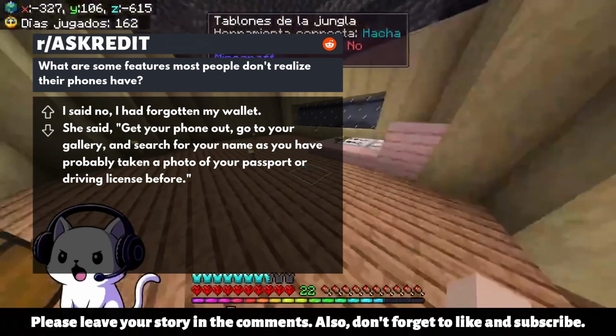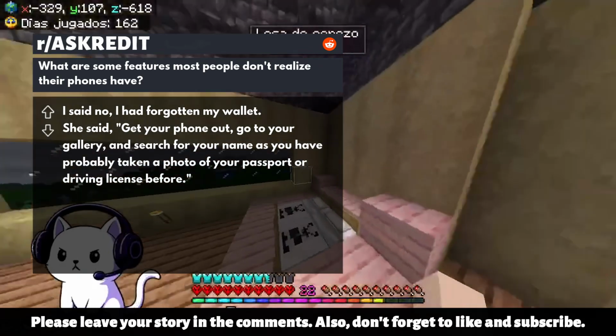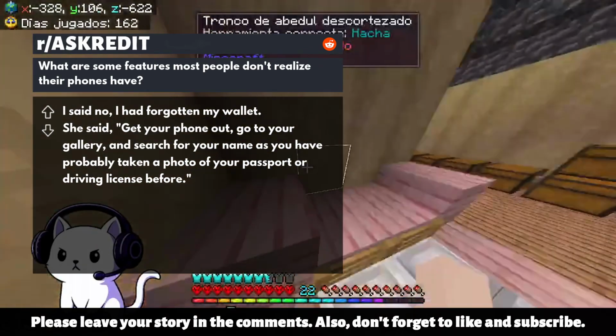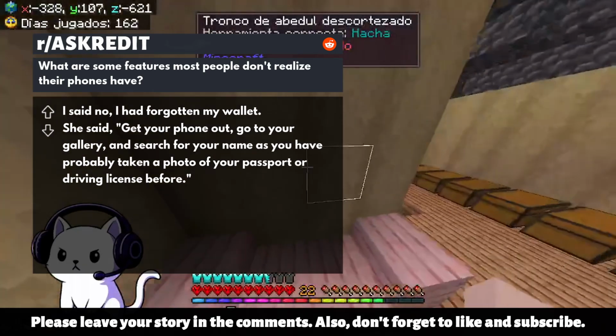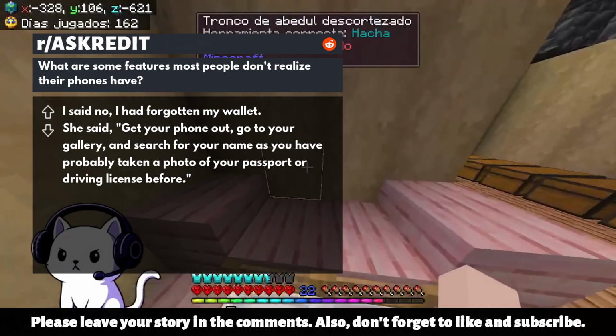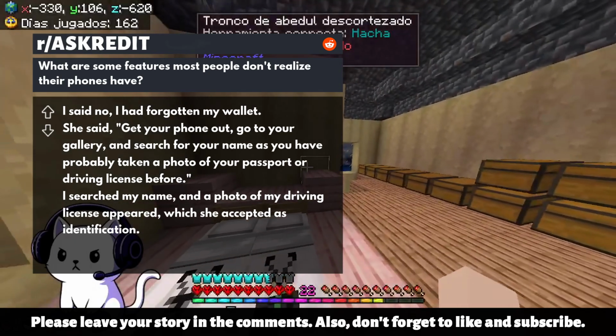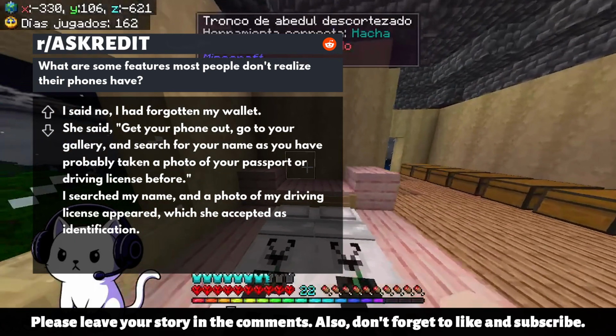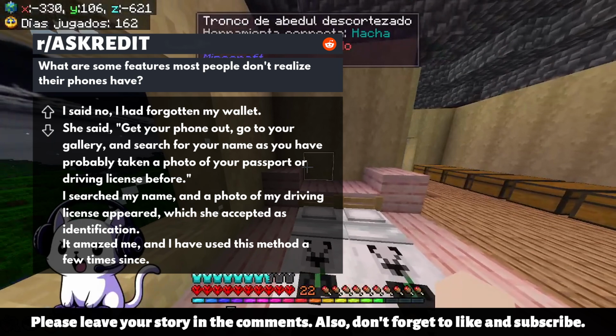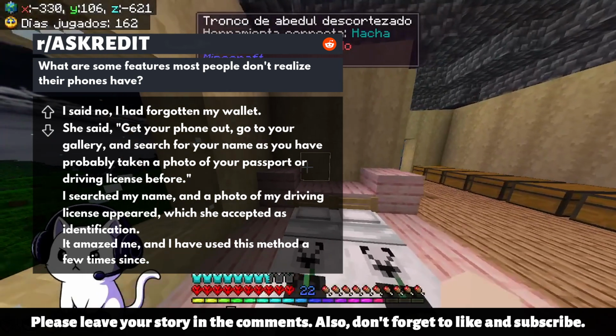She said, "Get your phone out, go to your gallery, and search for your name as you have probably taken a photo of your passport or driving license before." I searched my name, and a photo of my driving license appeared, which she accepted as identification. It amazed me, and I have used this method a few times since.